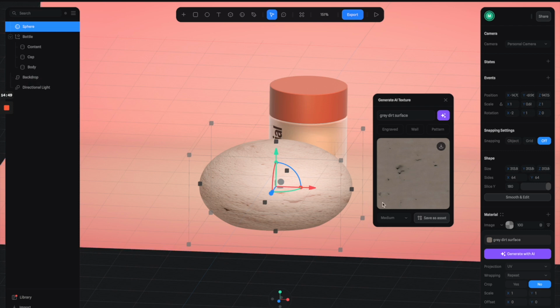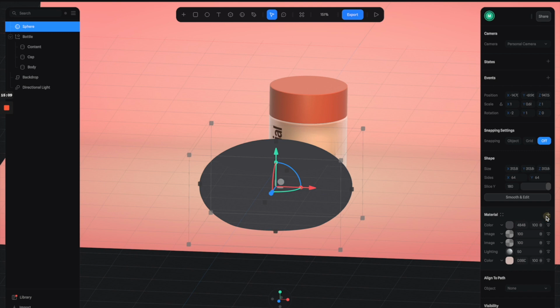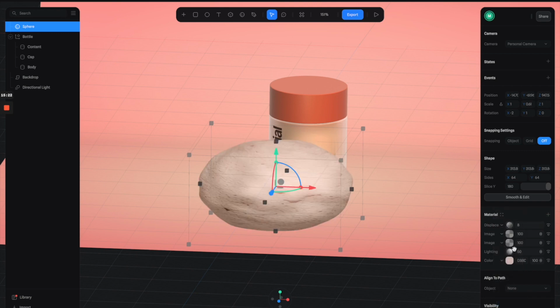The last thing I want to do is to add the final layer. For this one, I'm going to select displace. Basically it will use a noise map to distort the object to make it look more like a rock. You can play around with these settings to come up with different looks for the rocks.